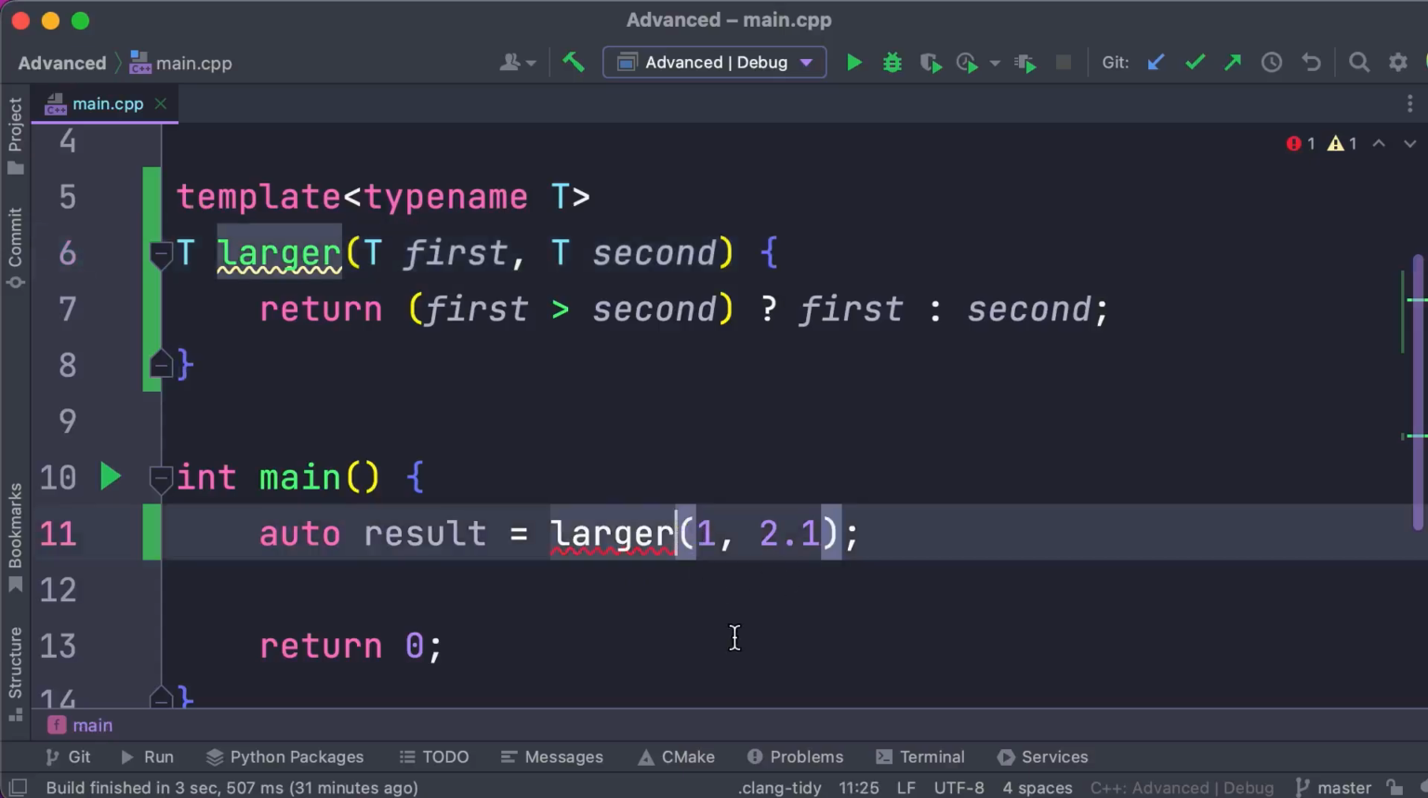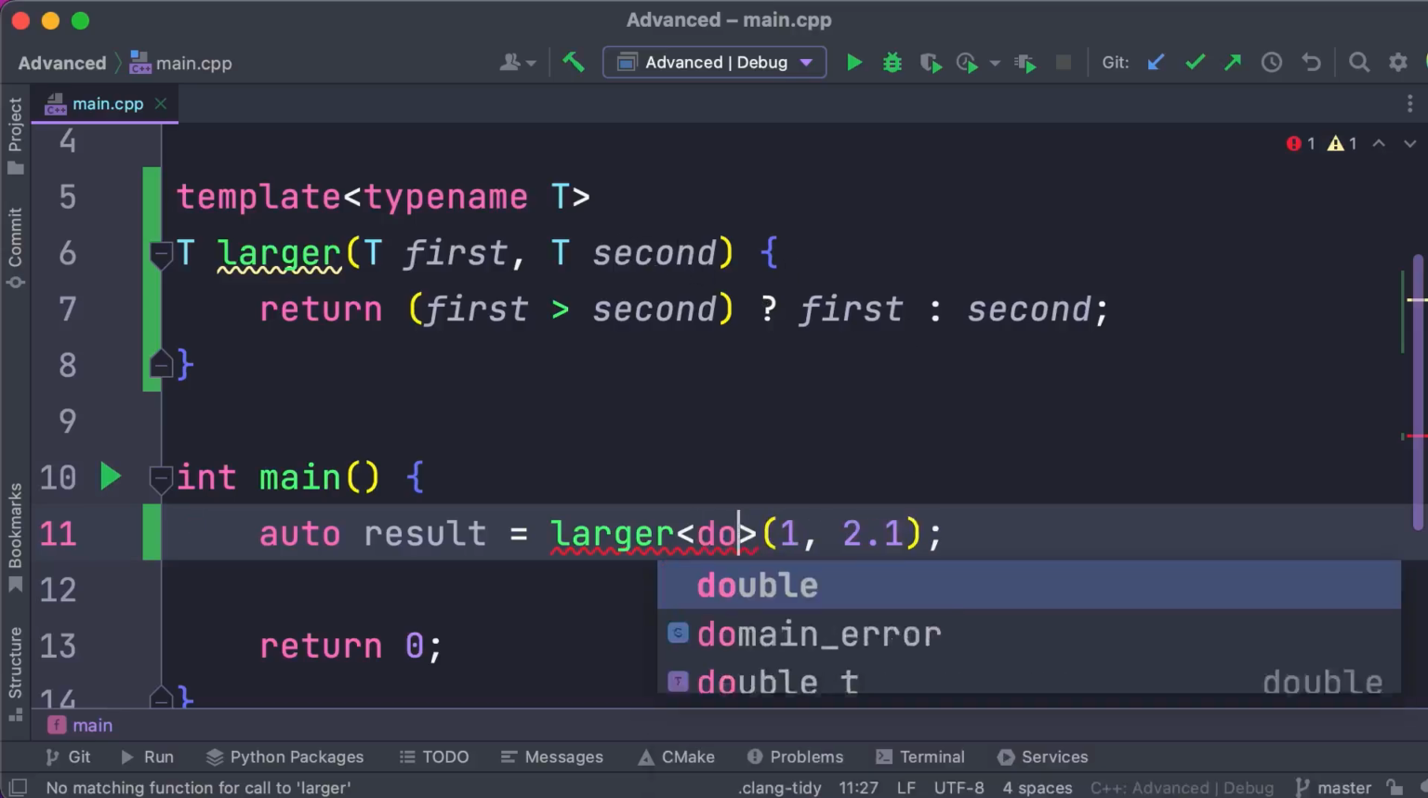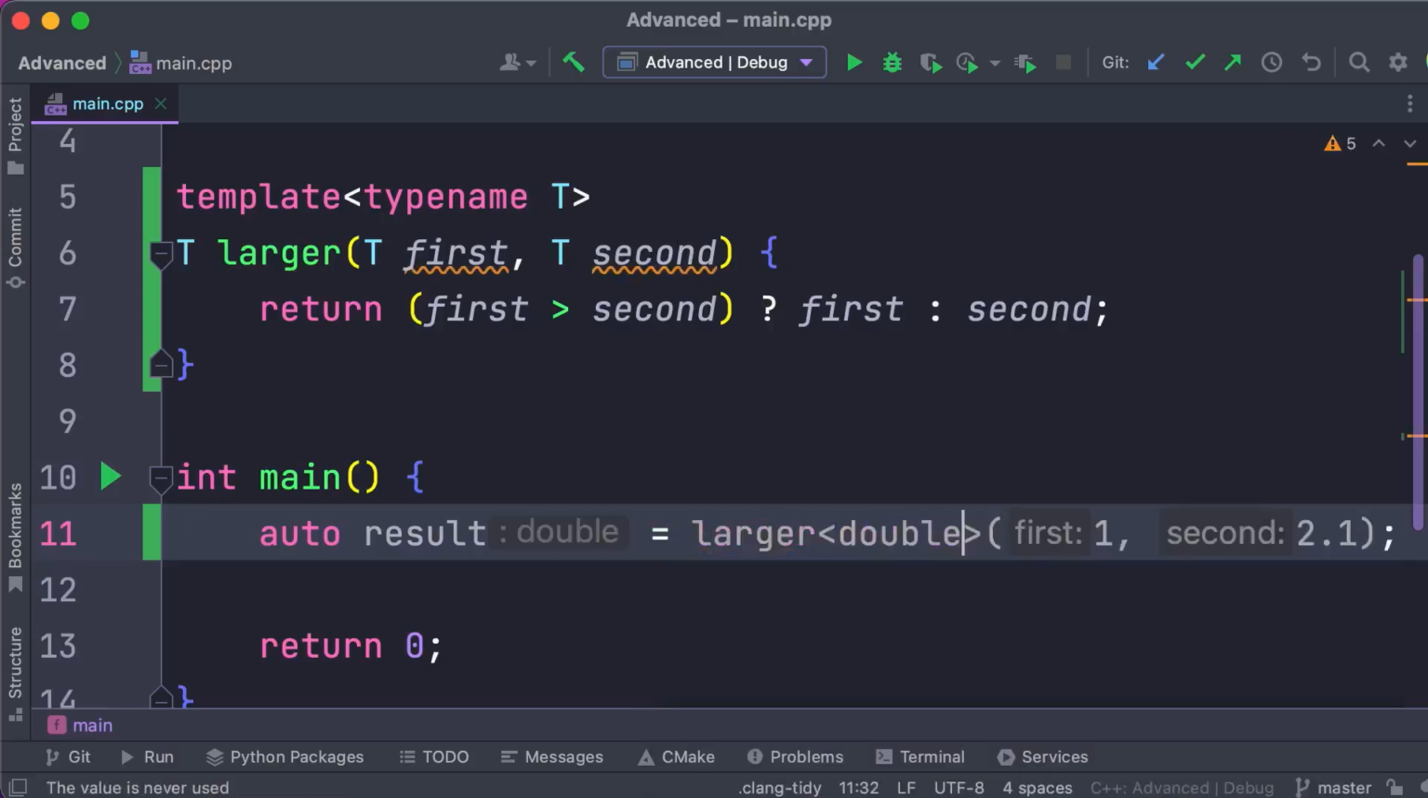So this is where we need to type angle brackets, and here we explicitly supply an argument for T. For example, we can type double, and now the compiler will treat these values as doubles. So it will generate a function that takes two doubles and returns a double.